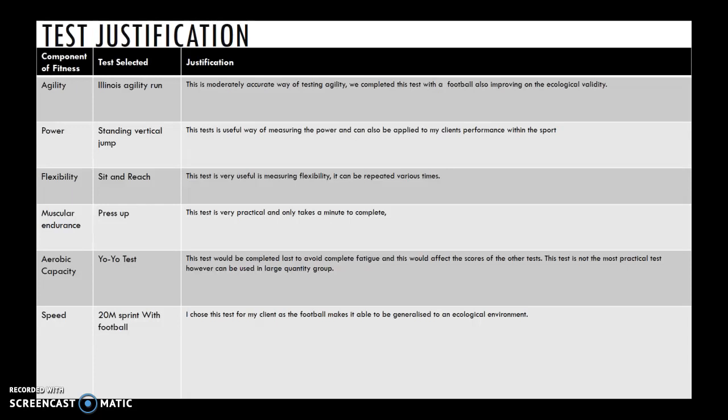So for agility, I selected the Illinois agility test. This is a moderately accurate way of testing agility. We completed this test with a football, also improving the ecological validity. This means that it can be applied to my client's performance as it demonstrates dribbling skills, as he has to maintain a decent speed whilst diverting through the obstacles. This can be replicated, allowing a high amount of reliability with the consistency of the test.